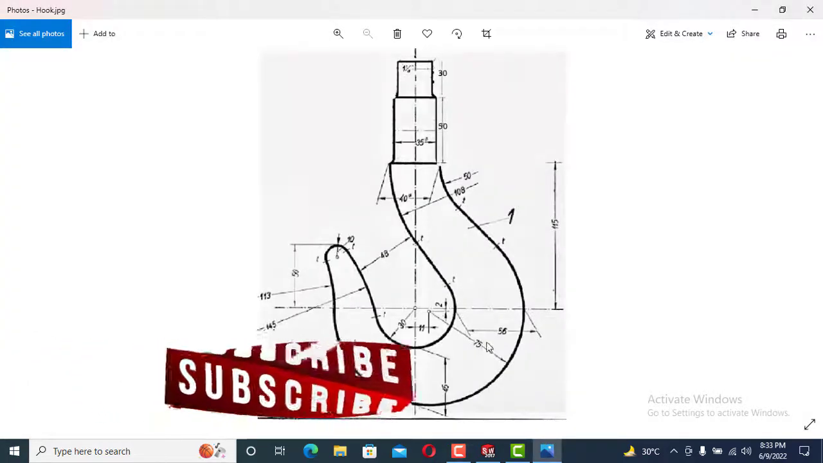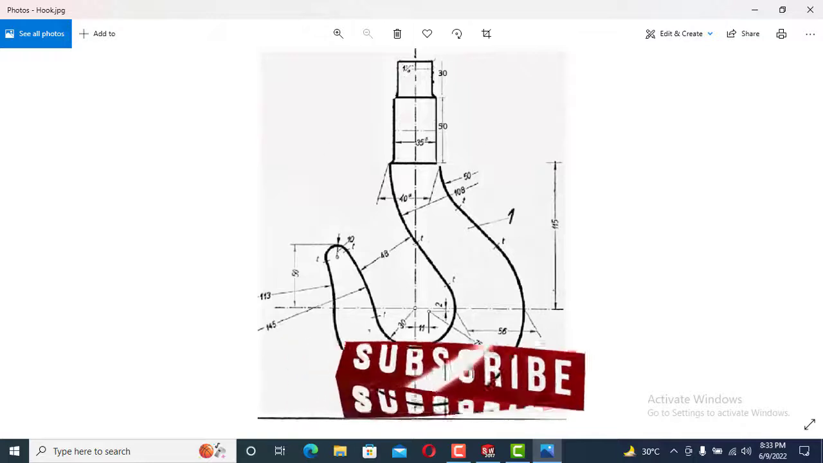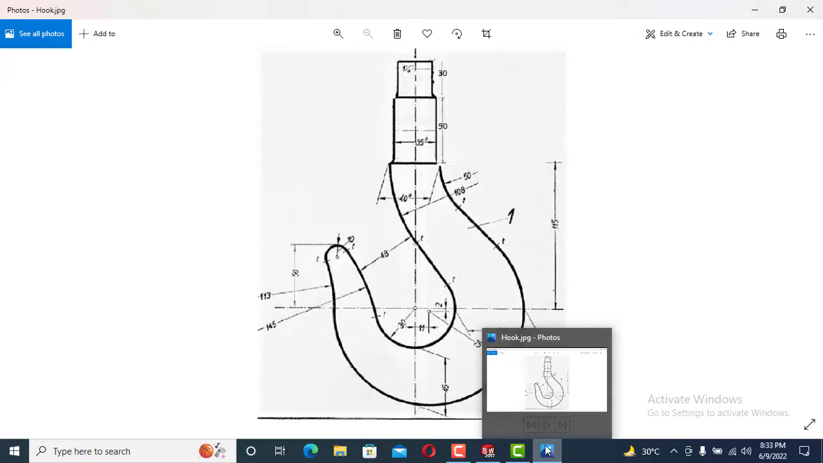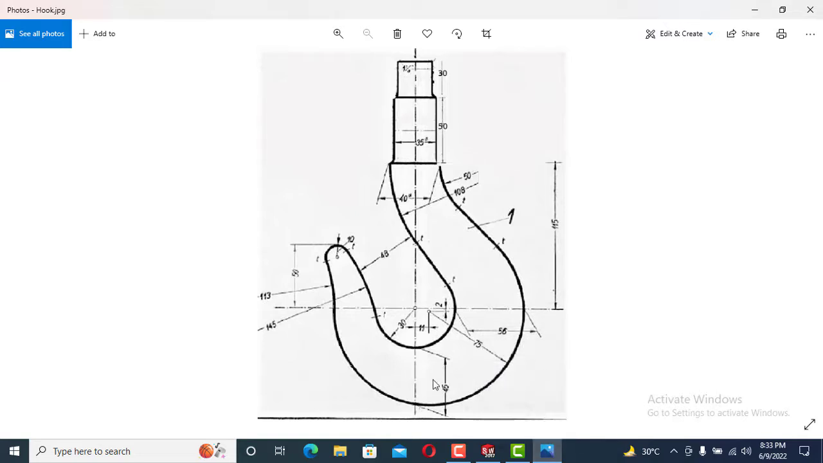In our third exercise, we are going to draw a crane hook. In this tutorial, we will learn to use 3D sketch and boundary boss features, which will draw the whole hook in a single go. So let's see how to do it.